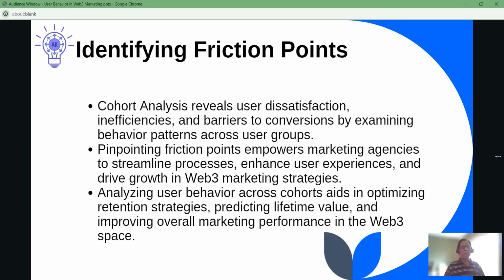Another thing you can identify, as I said in my previous example, is if you have two cohorts, one cohort coming every day and the other coming once a week, you have to identify the friction points for the second cohort. There are other tools available. You can identify what else you can do to fix the issue, so that there are no friction points in transitioning from the landing page to the next page, and ultimately buying the NFT token.